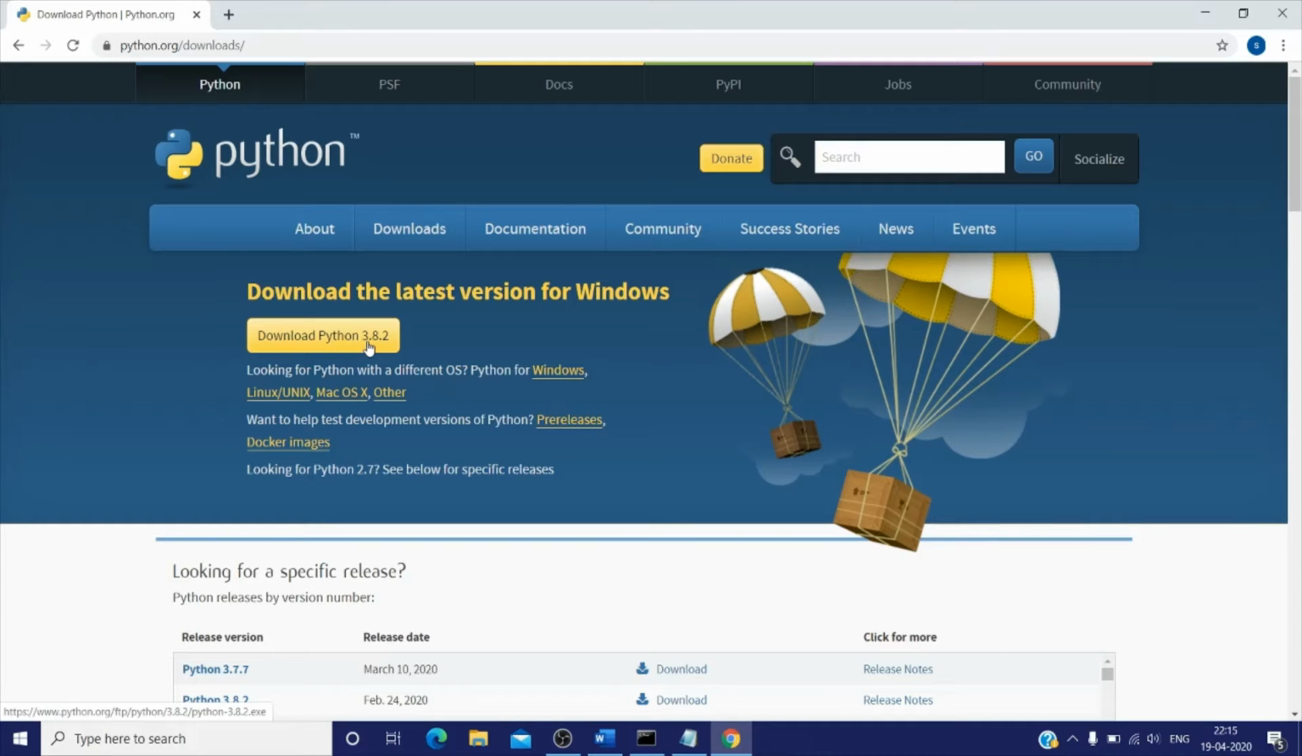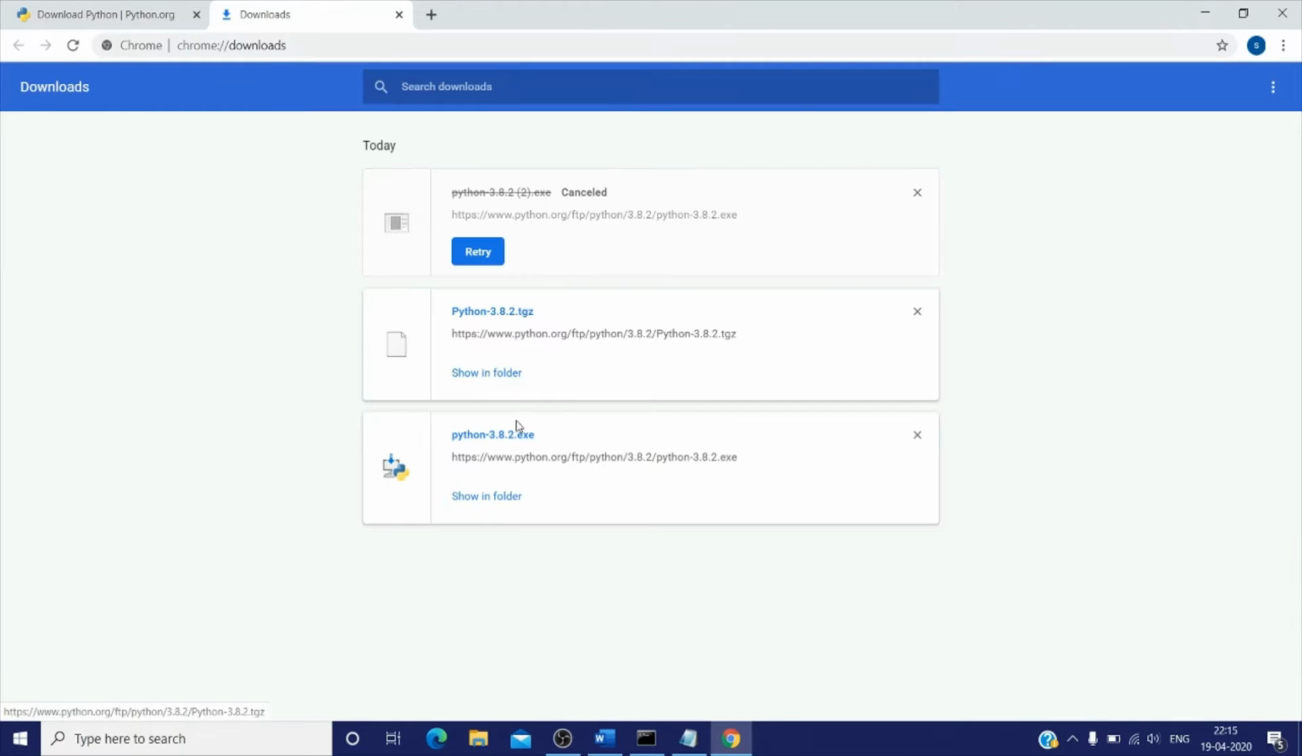You just need to click on this button, and it will automatically download the executable MSI file for you. I have already downloaded it, so it is like Python 3.8.2. Okay, you just need to click on this.